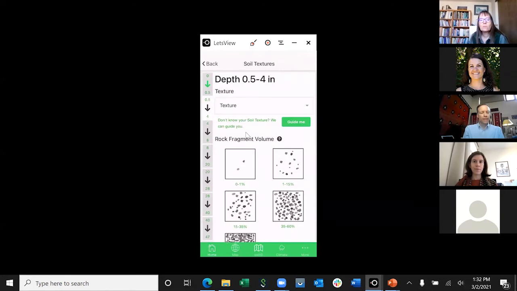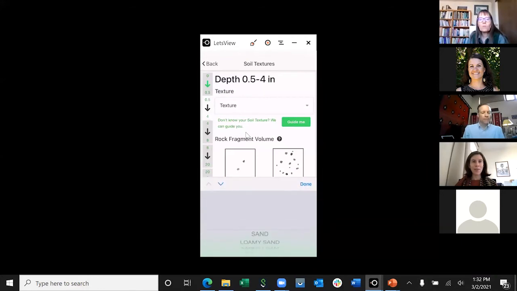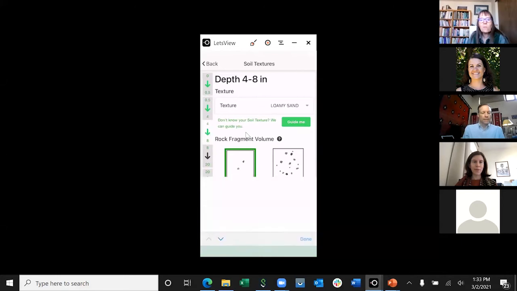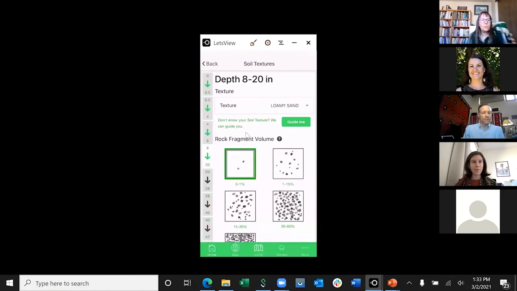And I can do this for a variety of depths. And in fact, you don't have to necessarily do all the depths. If you're in a tilled field, obviously the 0 to 1/2 inch and 1/2 to 4 inch is probably going to be the same. So I'm going to just go ahead and fill in a few here. I'll put a sandy loam in, and a loamy sand, and we'll go with another loamy sand here.